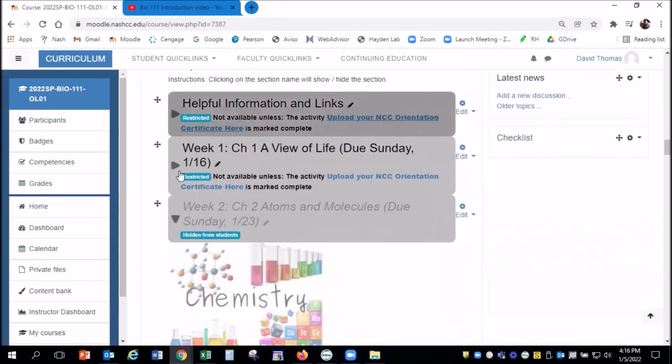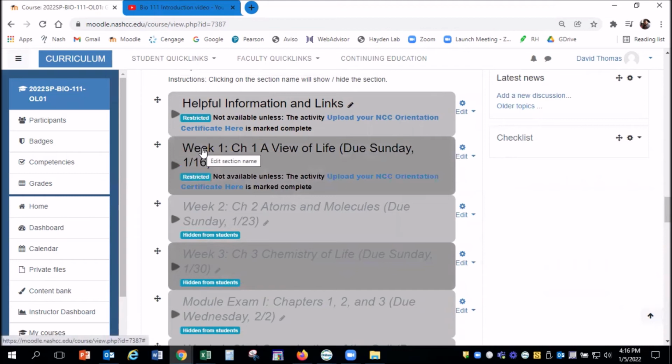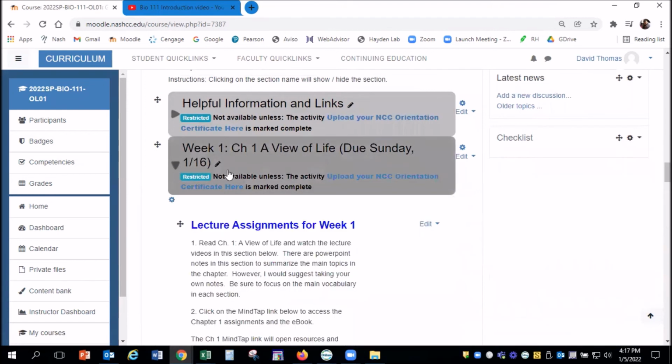All right, now as you scroll down, you'll see that you have different weeks available. Remember that these sections will only be available after you have completed the EVA, the enrollment verification activity, and have uploaded your NASH orientation certificate. So make sure you complete those, otherwise you won't be able to see this week 1 folder.